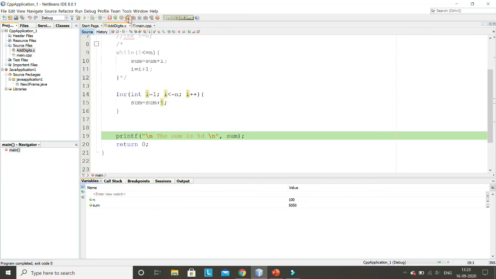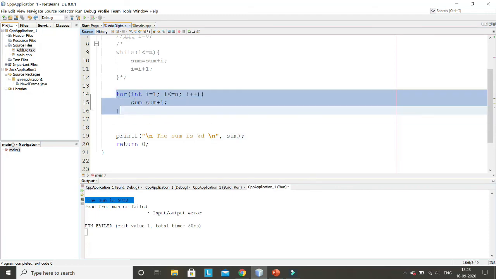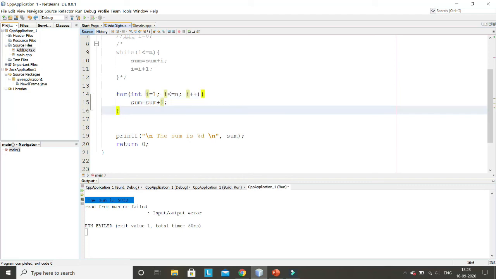Let me execute this program now. See, the sum is 5050. But how do we actually execute a program? We simply click run, and it will simply give us this output. But internally the program is doing all the repetition tasks for you, in a very fast manner that you can't see these repetitions, right?